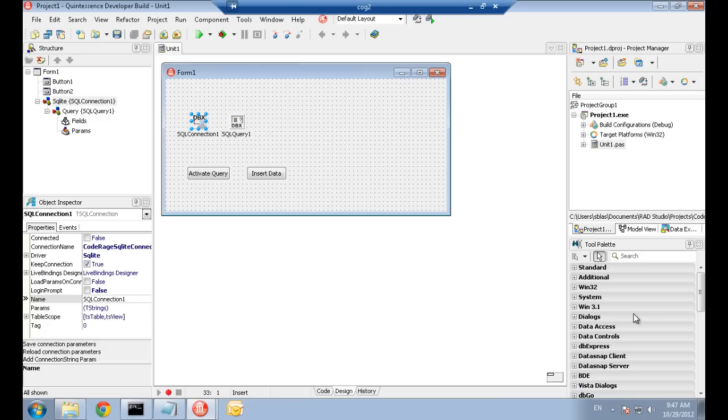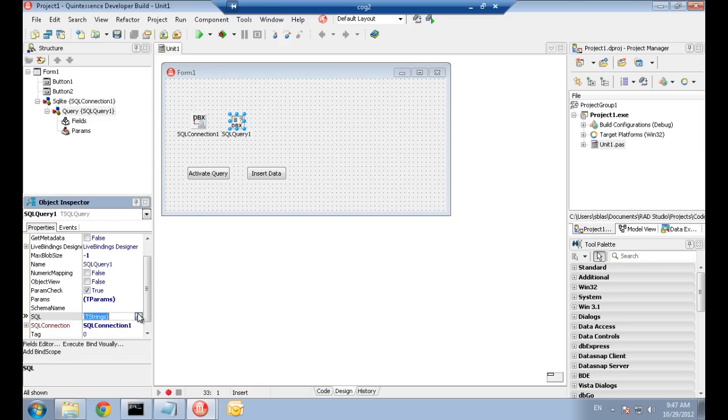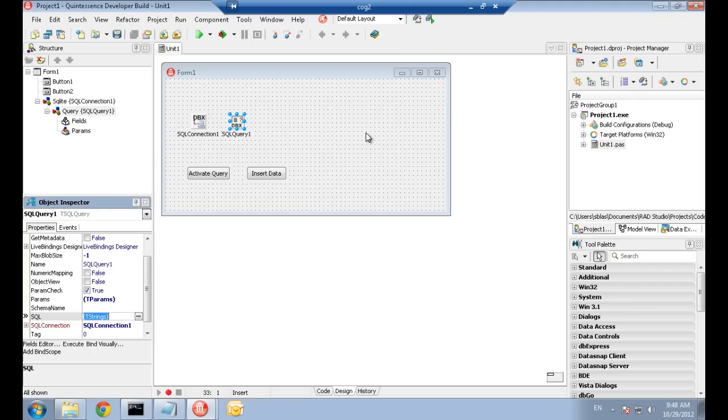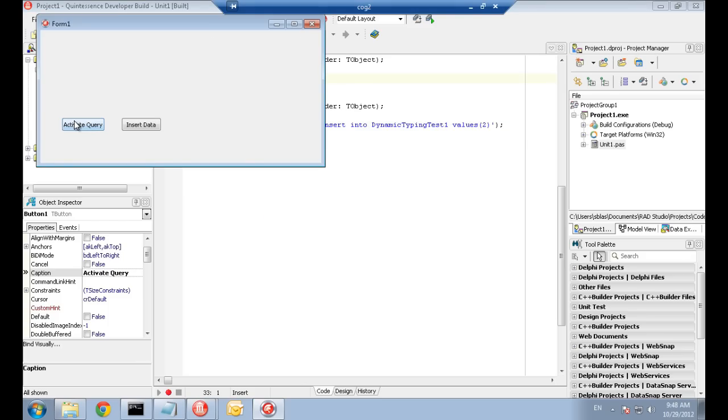I will now demonstrate locking. So I've created a sample application which has a query that just selects data from one of the dynamic typing test tables that we created earlier. And in one button-click event, it opens the query. In the other button-click event, it inserts data into that same table. Now you'll see when I run it that this will work because it does not lock it within a process.